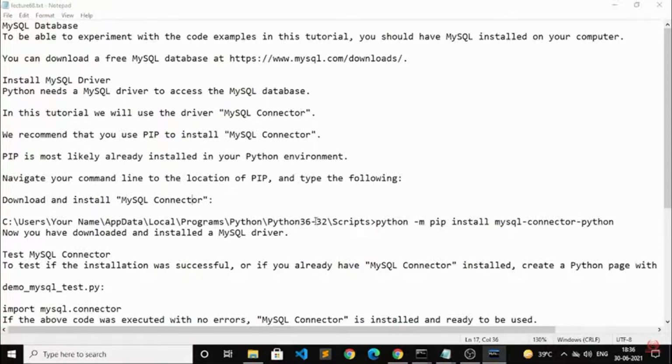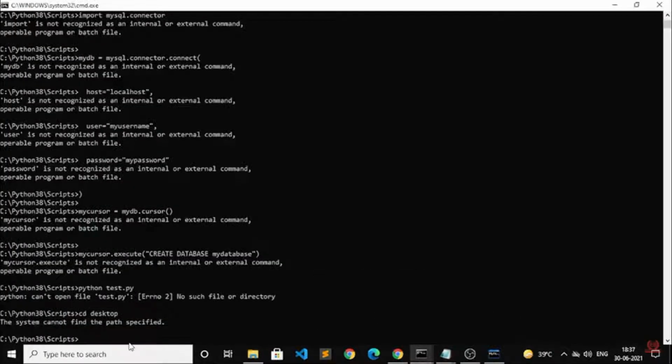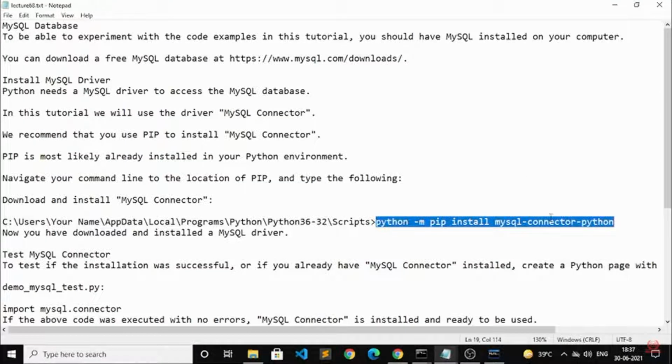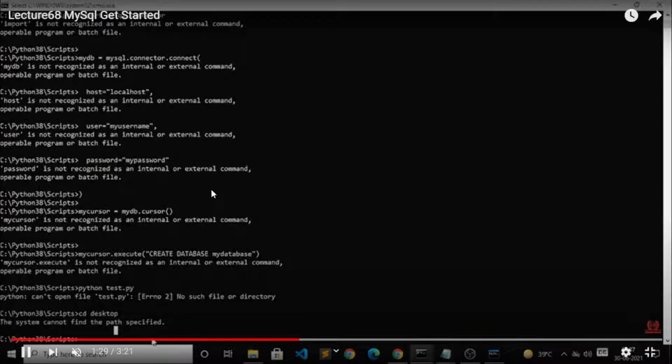Okay, so you have to save this file in your particular path, and you should remember the path too. After that you have to write python -m pip install mysql-connector-python. Now you have to download and install the MySQL driver. So let me just write it here. Once I write it, I will be able to download and install the MySQL driver. Fine, so let me just do it.